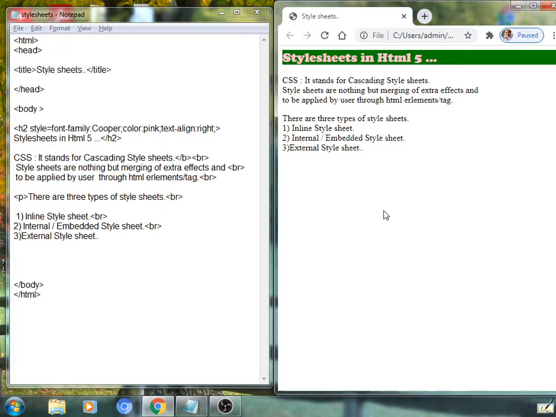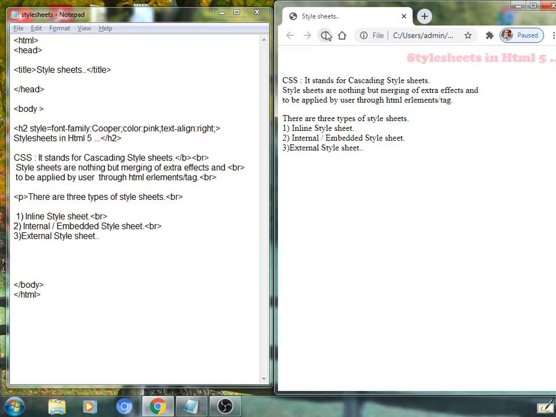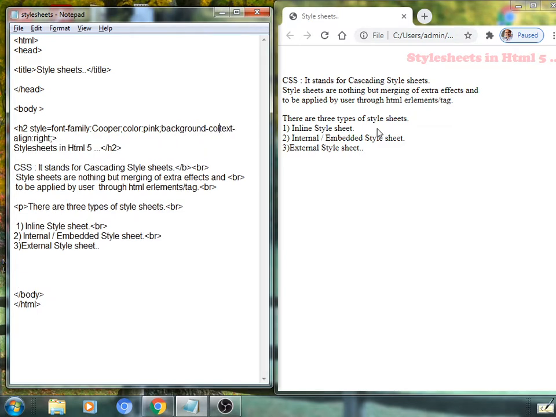Save here, it will be displayed like this. At the right side it is placed. By mistake the background color was removed from here. We will apply it again: background-color as green, text-align as right. It will be displayed. See here.